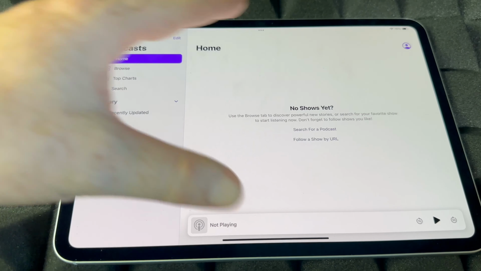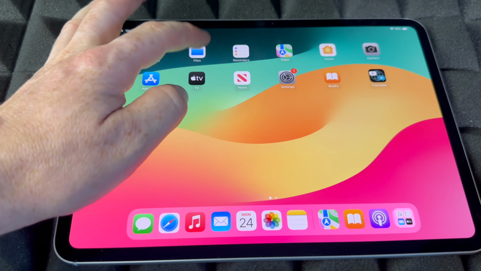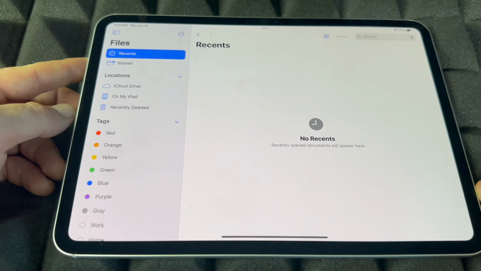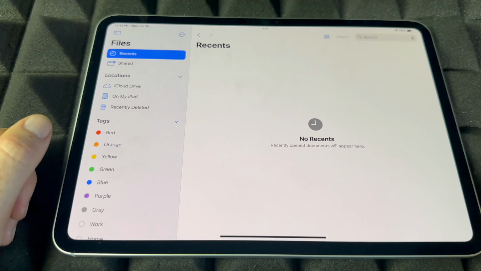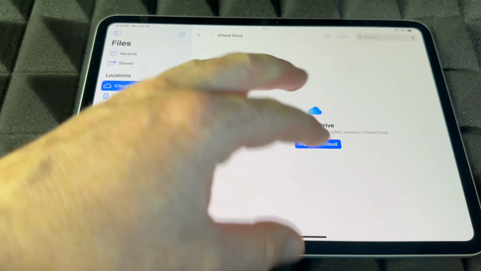Of course, you're new to this, so you don't have anything yet, but you can go on and browse and search up anything you like. Now, as for files, once you get started downloading stuff, this is where you're going to find all your files. So iCloud Drive, that's going to be everything that's in your iCloud.